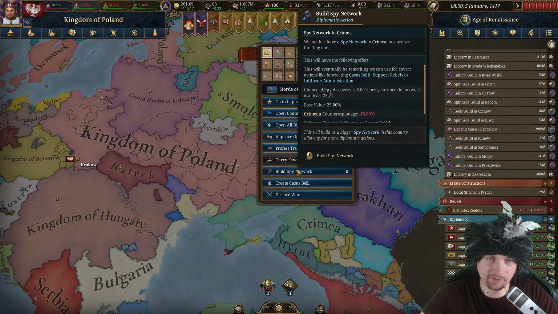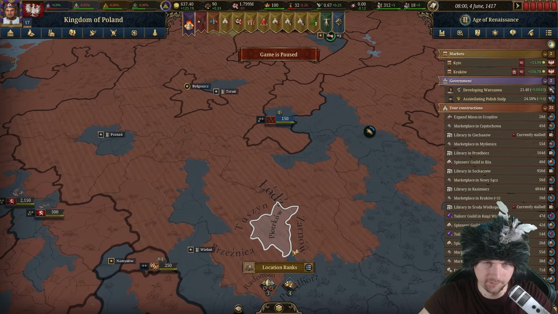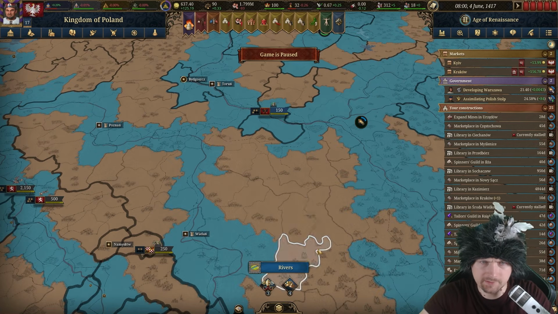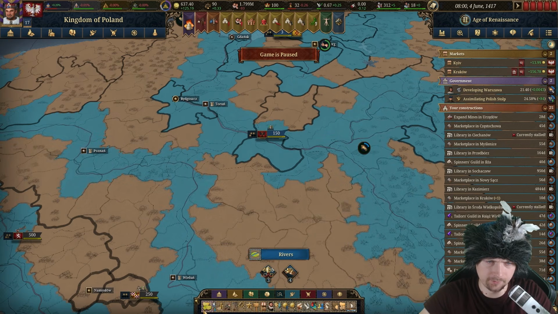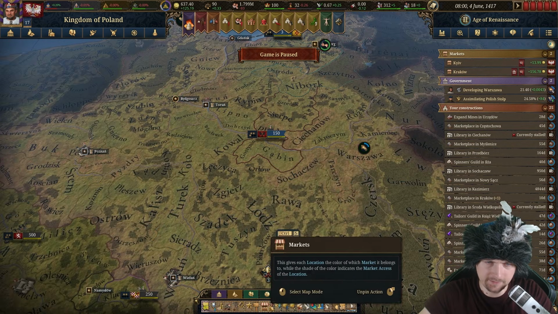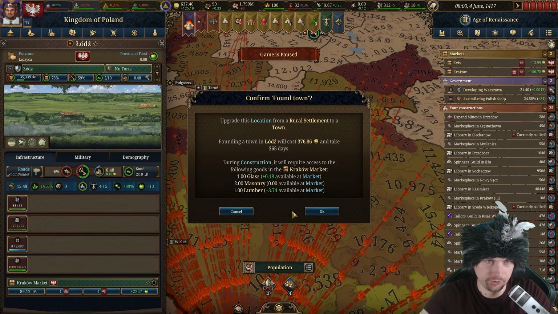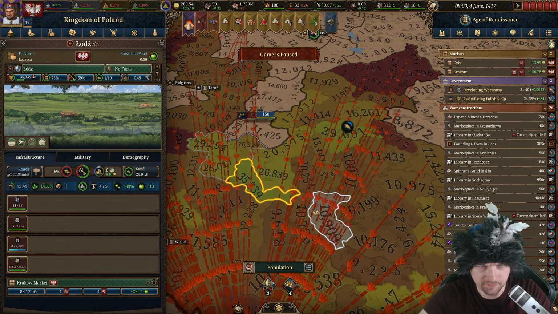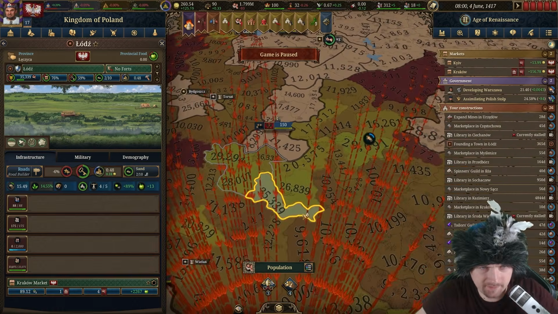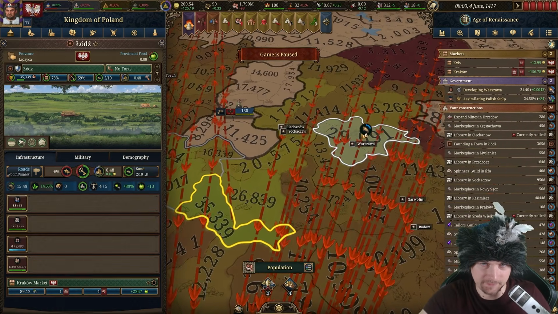Let's build a spy network on Crimea instead. For annexation of these guys, I will immediately... Let's look. Yeah, there are no rivers. That's a problem. But I definitely want to make Łódź into, first of all, a town, but then also a city. Łódź will be a city before Warsaw.